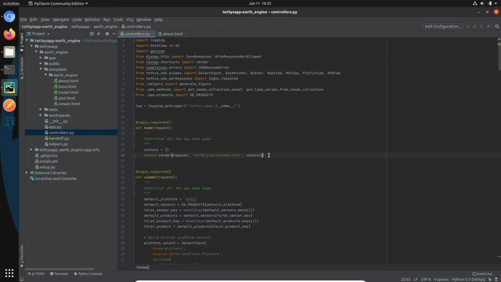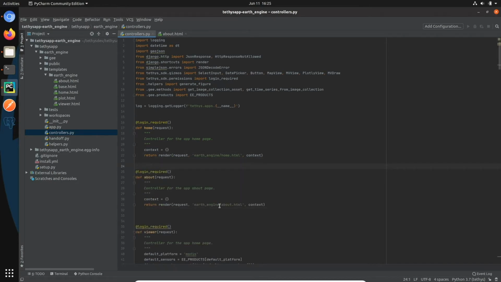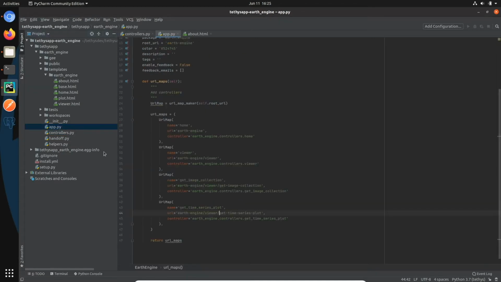It is another simple controller like our home controller. It just renders the Earth Engine about.html file, and there's not much in the context. Finally, we need to wire this up to a URL. So I'll go to app.py, open up the URL map function, and I'm going to add it right here after the home controller. Be sure to add a comma there. Okay, and it's going to be at the URL earthengine/about, and it's pointing at that About controller.